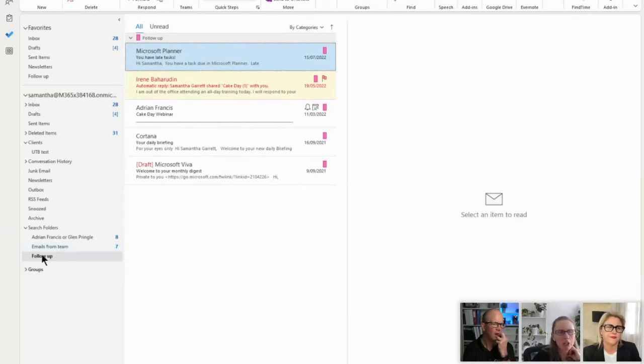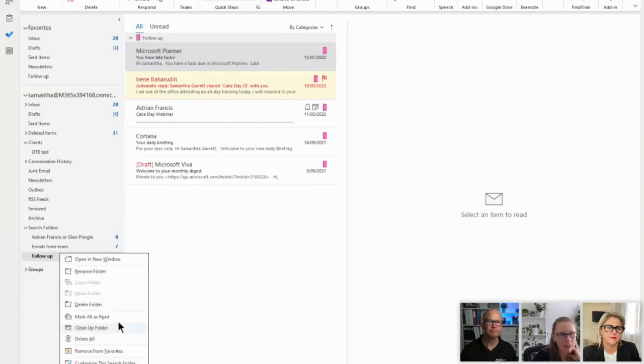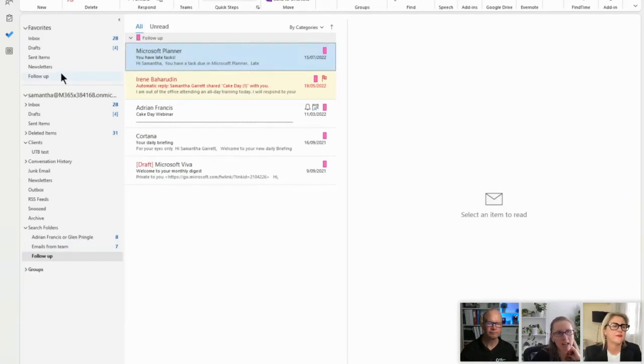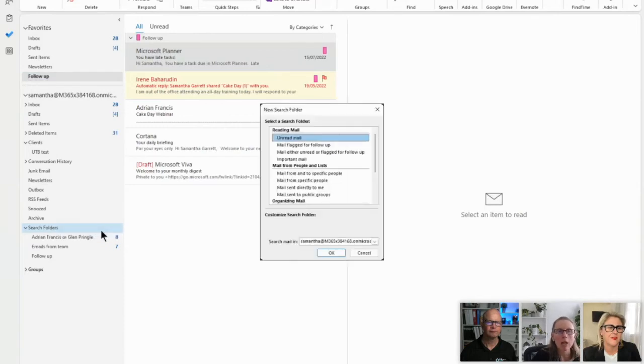Then any of these search folders, I could right-click and add to my favorites. Already is, and you'll see that I can have them in my favorites at the top. So how we set these things up is we right-click on a search folder and we jump into new search folder, and we can choose what we want to put in this search folder.